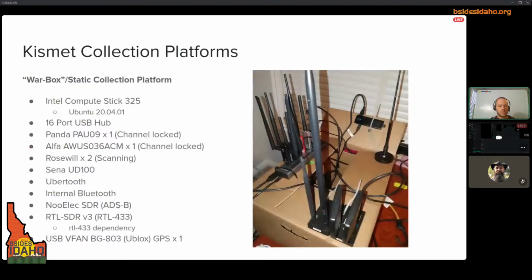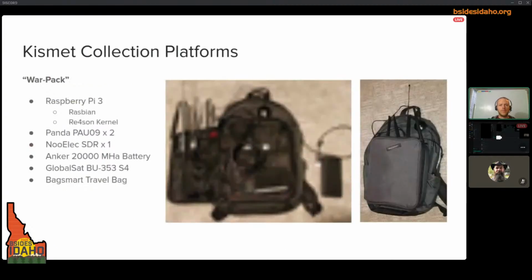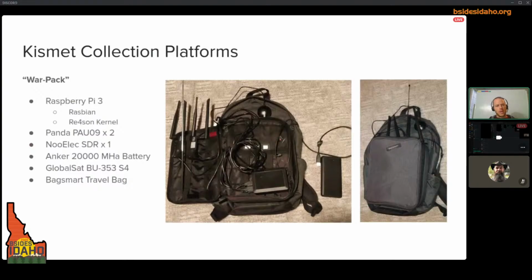And if I want to, I can toss this in the back of my vehicle and go drive around and get more data about the environment. If I don't want to carry the big box, I have a Warpack backpack. It's just a Raspberry Pi 3. It's got a couple Wi-Fi cards on it, and then software-defined radio as well, running off of a battery and a GPS, and then using these really slick BagSmart travel bags. Shove it in a backpack. I can ride it or wear it when I'm riding my bicycle, or throw it in the back of a car.